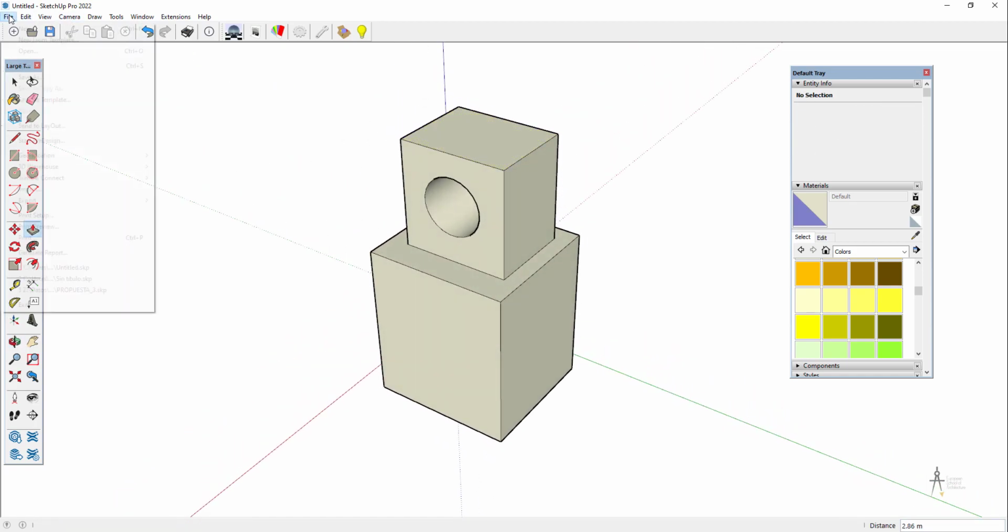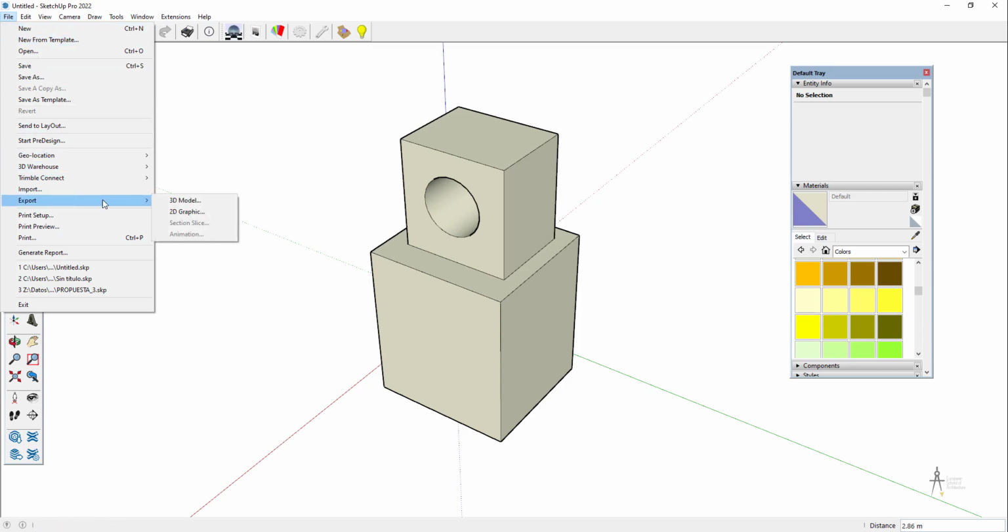So I'm going to go to File and Export, and you've got two options: 3D model and 2D graphic. We're going to see both, but we're going to start with the 3D model. If you click on it, you'll see the programs to which you can export it. And of course, you can imagine what 2D graphic is. A 2D graphic is going to be an image in two dimensions, right? We're going to start with the 3D model.